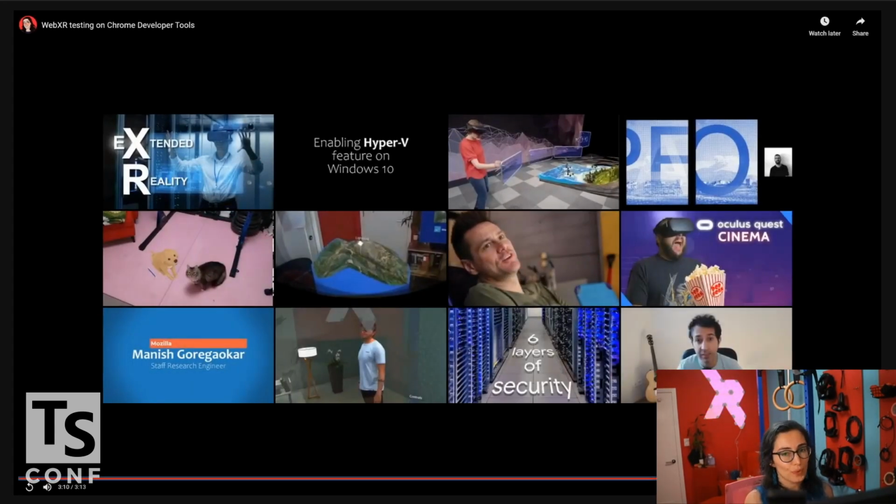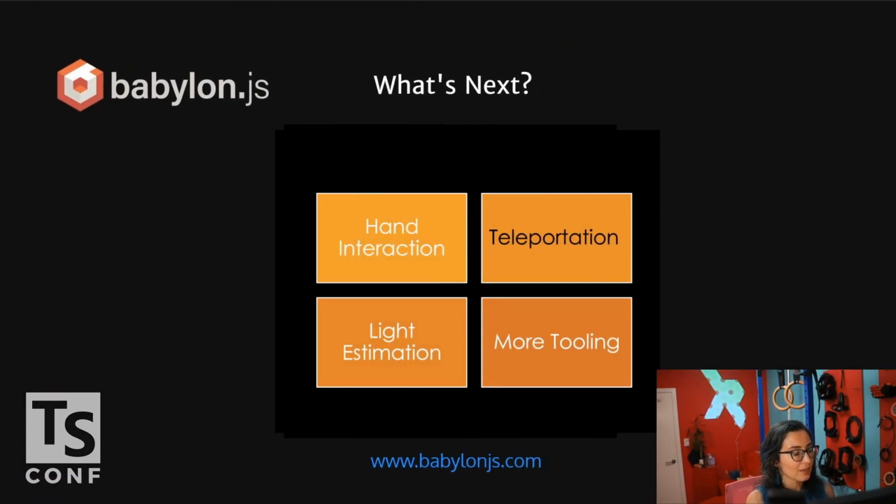We have a bunch of functionalities working for WebXR and Babylon.js, but we have so much more coming. Hand interaction is one of them, and it's very important. Teleportation, there's a version of it, but it's getting better and better. And lighting estimation is something that is very useful for AR experiences, because when you are able to detect the lighting in your environments, you can make sure that your 3D objects are blending perfectly into your environment.